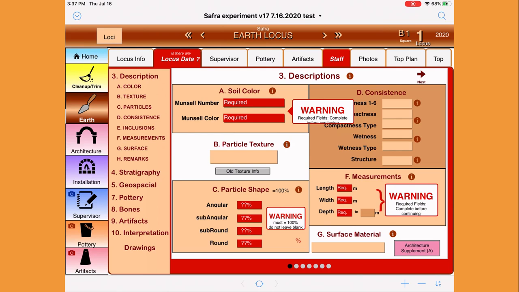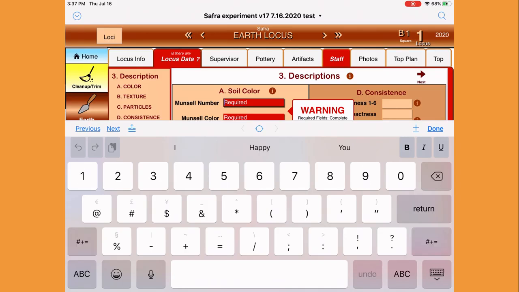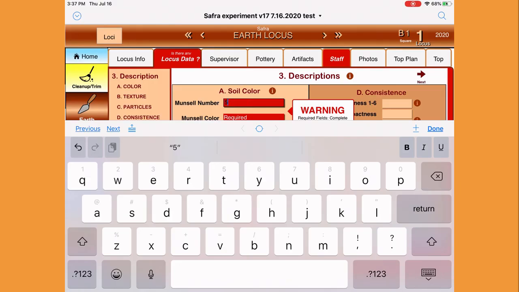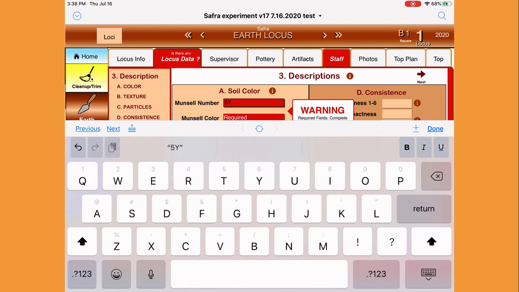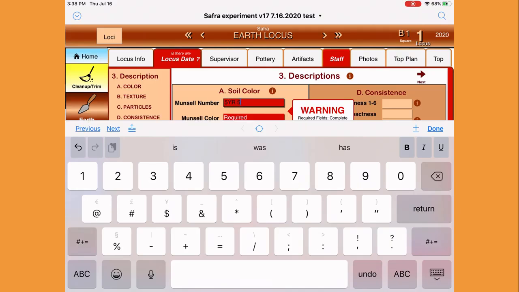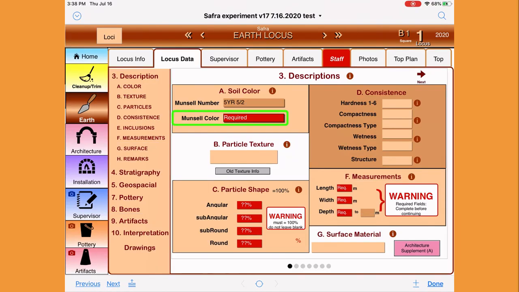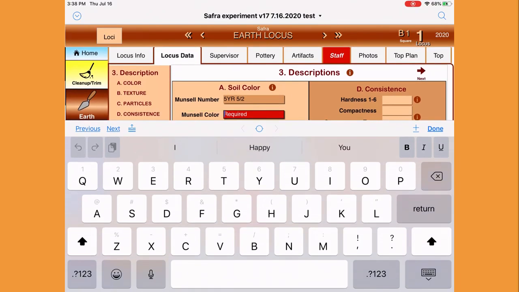So here you can see the very first thing it's asking you for is a Munsell number. You tap on the Munsell number and you need to fill in the Munsell number. And I'm going to just make one up. We're going to go, let's see, 5YR, and it's capital, this is important, capital Y, capital R, space, 5/2. Okay, now I can't exactly remember what that color is, but I'm going to assume that it's reddish brown.